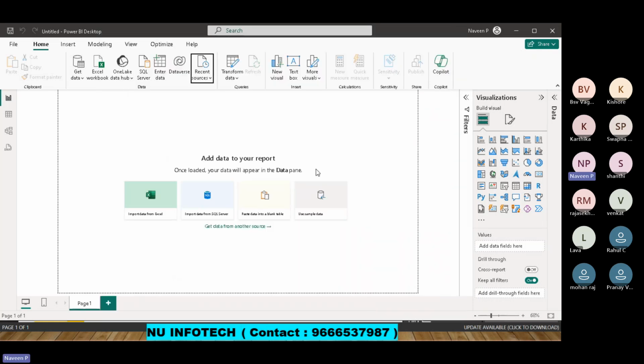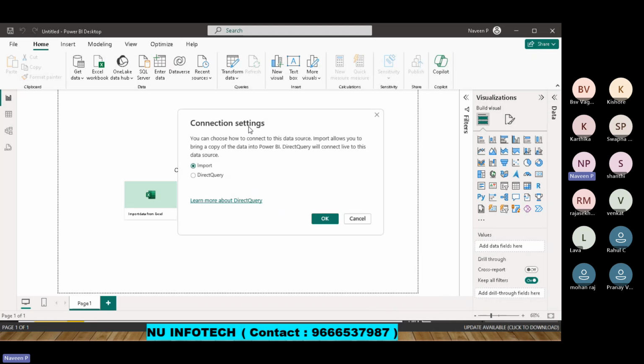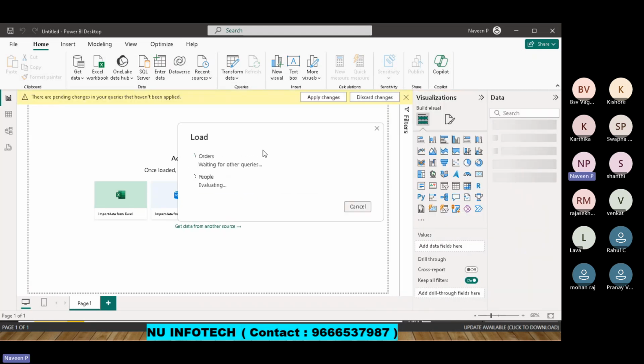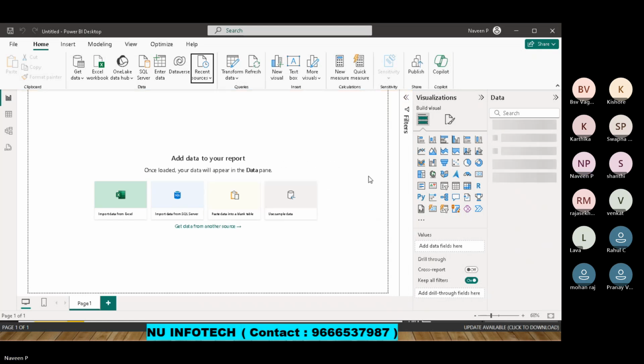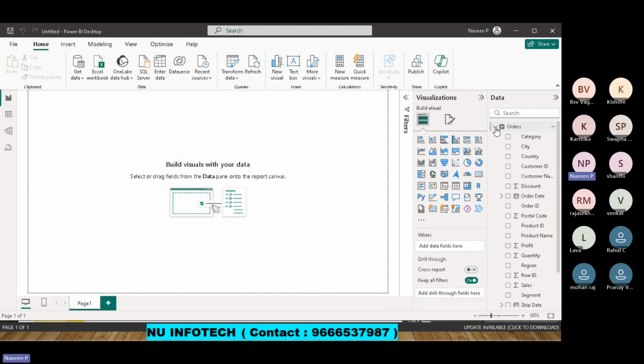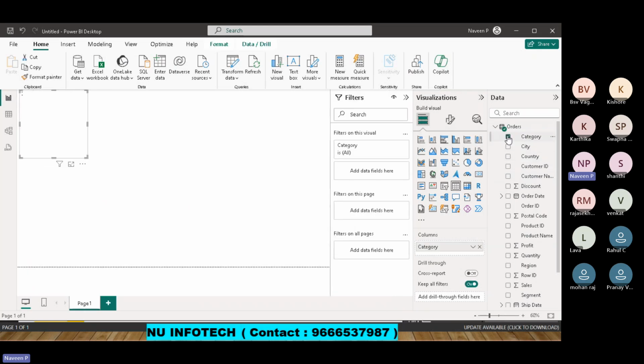I just click on those tables and load the data into the tool. Two tables are getting loaded, and you can see the tables loaded on the right side. They're still loading. Yes, you can see these tables loaded. In the tables, you can see what kind of columns, data fields, are there. For example, Category is there. If I click on this Category, see, it has come over here.